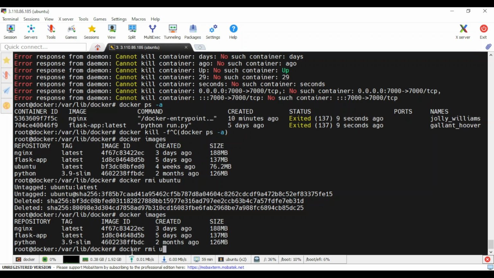Let me give one more thing. I can give the same command as before, docker rmi $(docker images -q). So what happens with this command is it will fetch all the docker images available on this VM, and it will delete all the docker images.